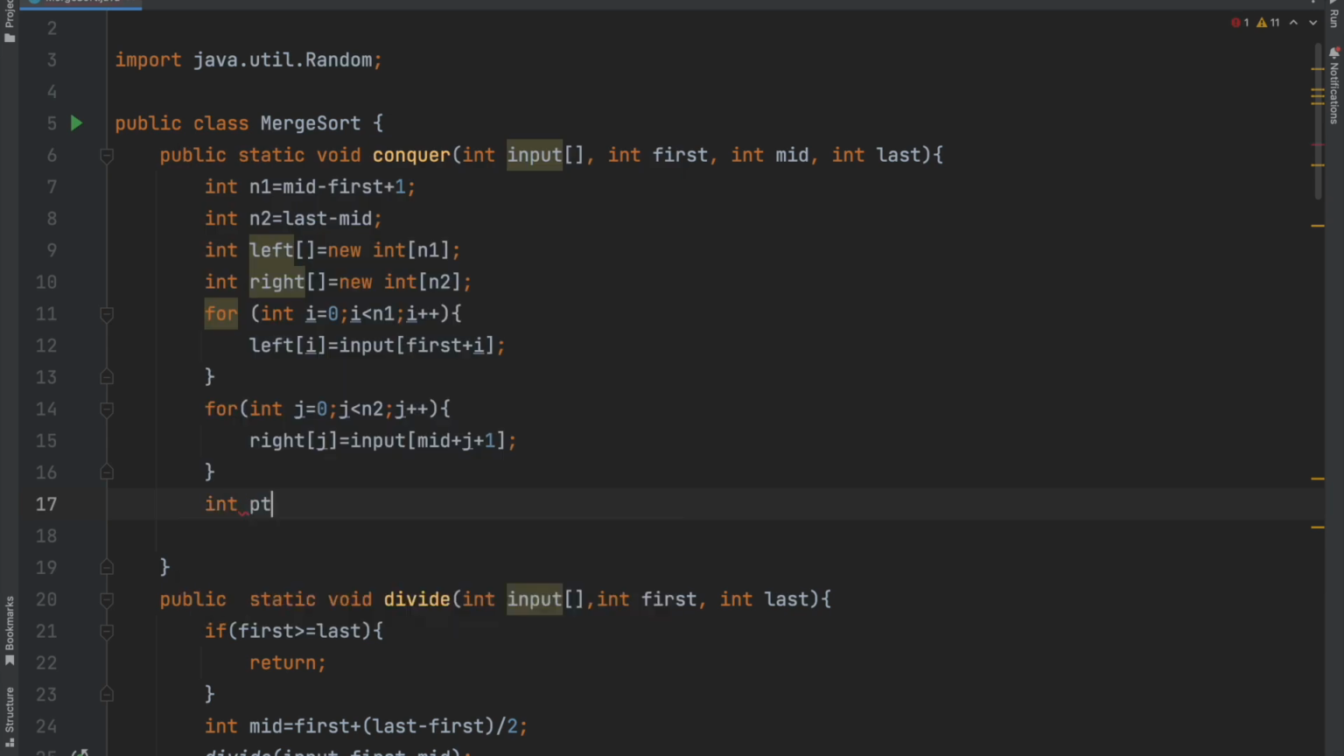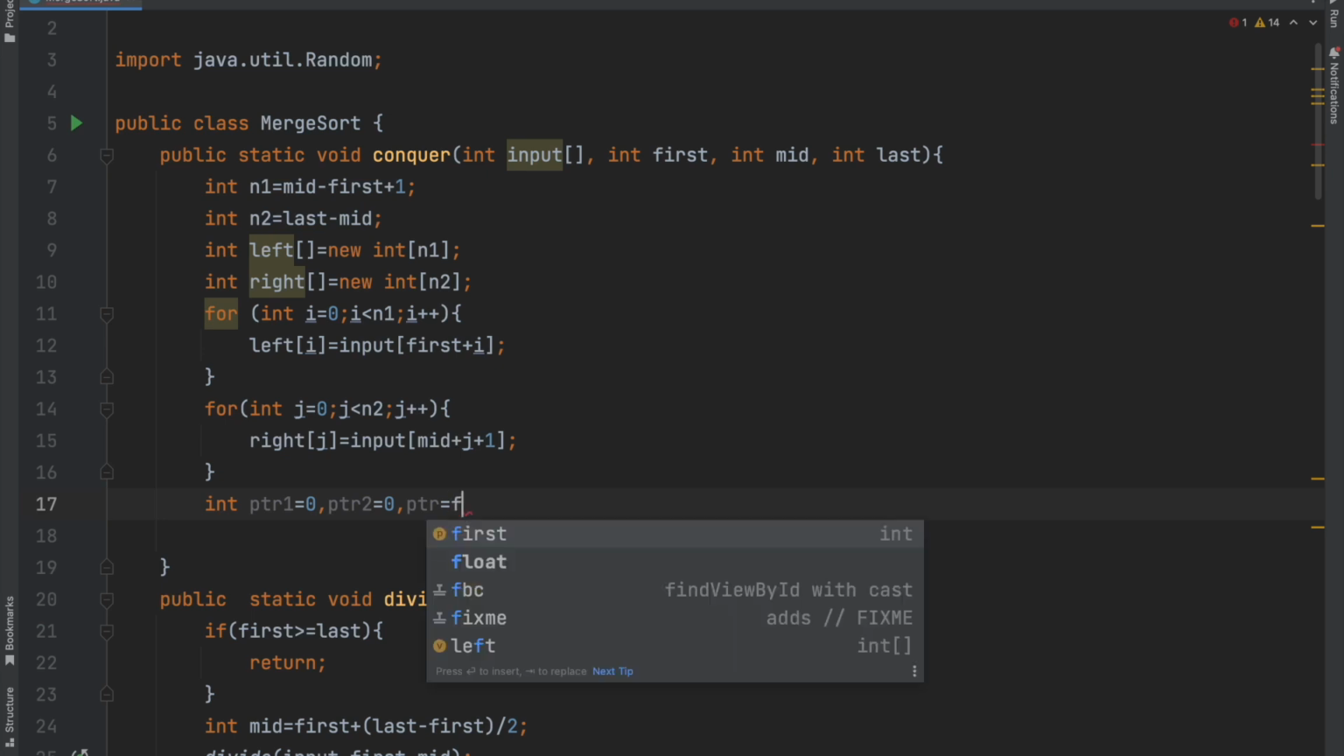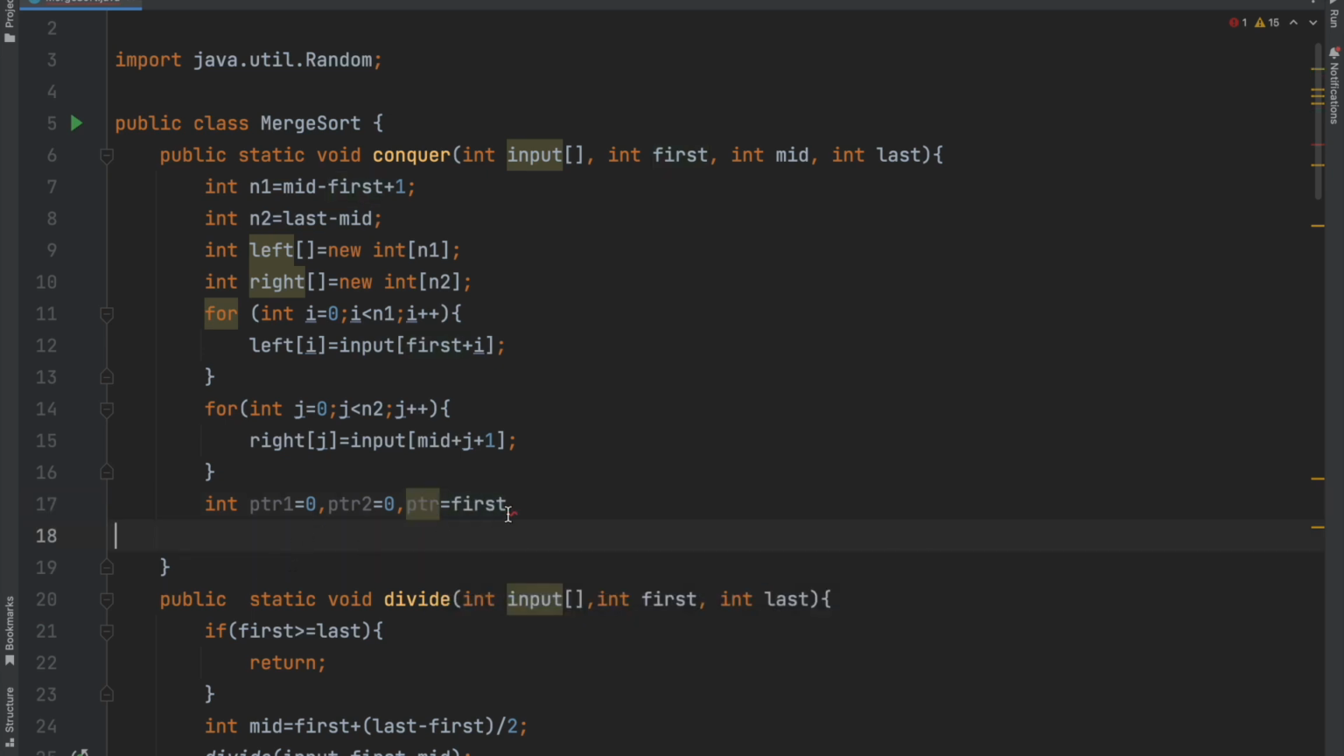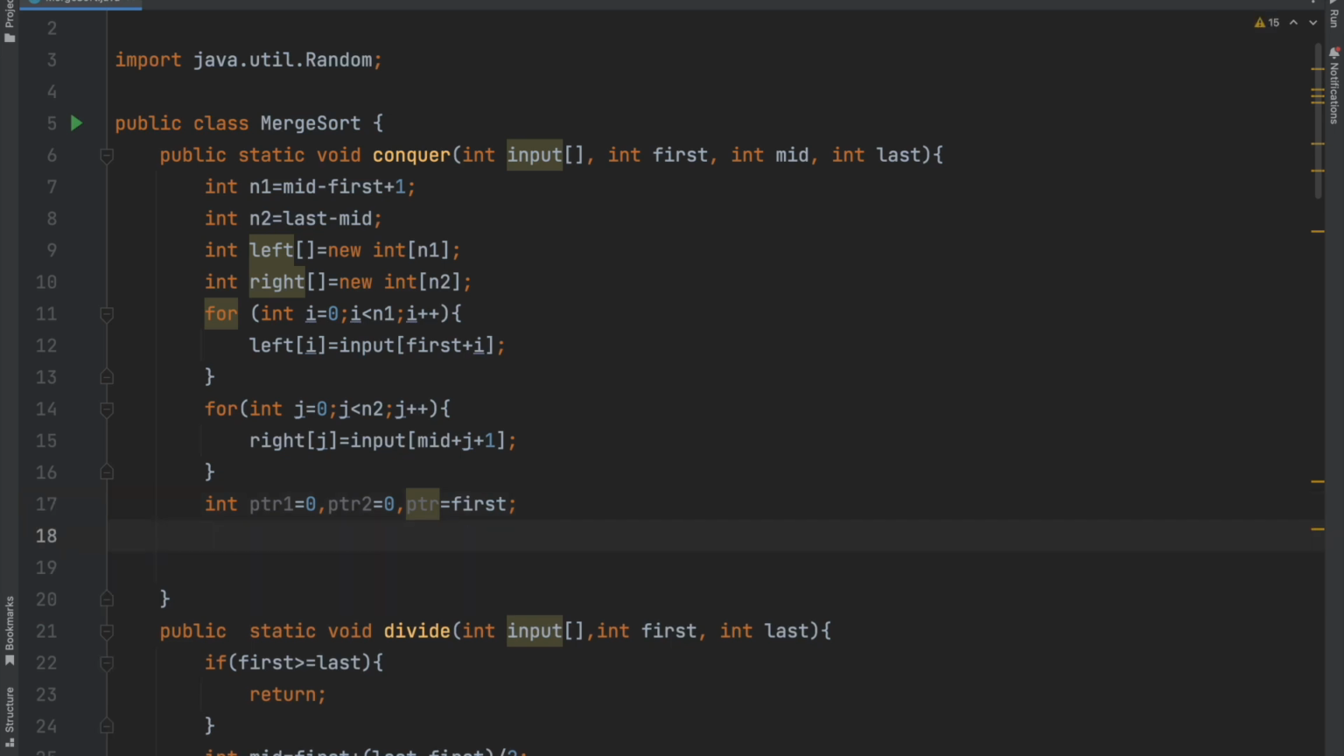Now we'll be creating the final sorted array. So we take 3 pointers, ptr1, ptr2, and ptr. ptr1 would start from 0, as ptr1 would point to the left array, and ptr2 would point to the right array. Both of these would start from 0, and we'll have a third variable for referring to the original input array, and that would start from first, because the input array is from first till last. Now we start a while loop.